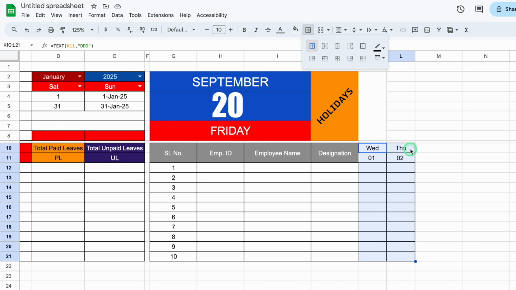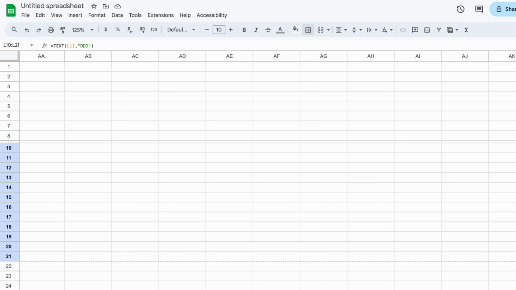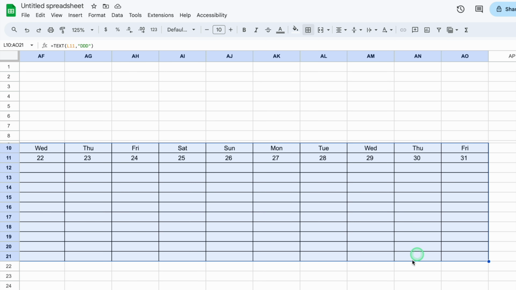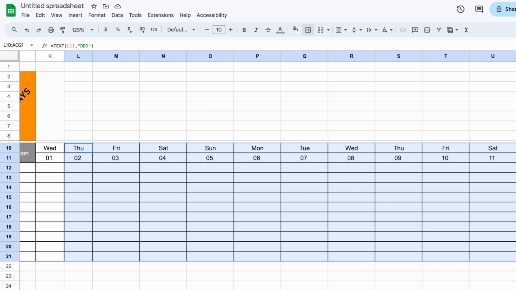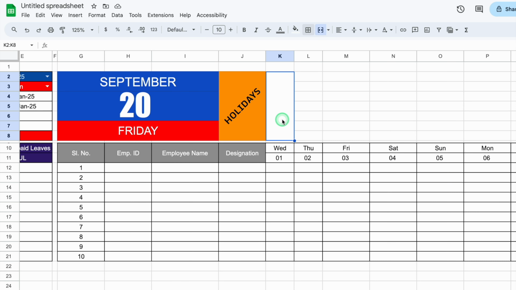Now I'll select second day and second date and we'll drag this till 31st. So dates till 31st got inserted. We'll come to left. We'll click next to holidays and we'll insert the formula for our holidays.